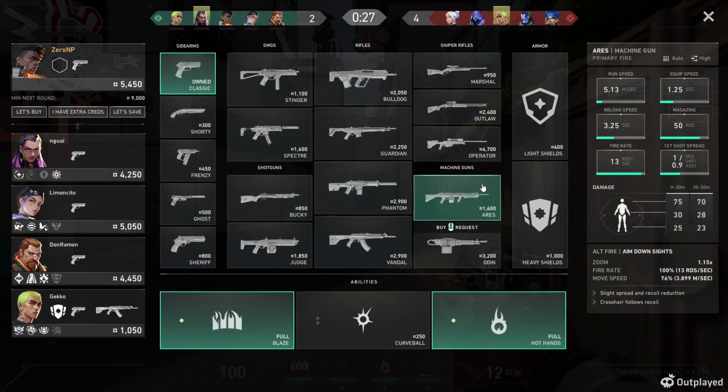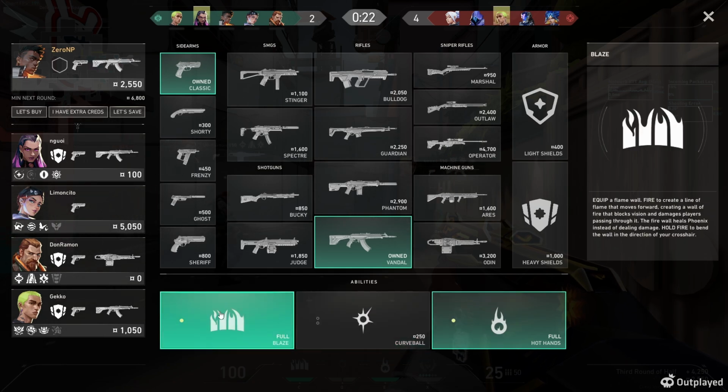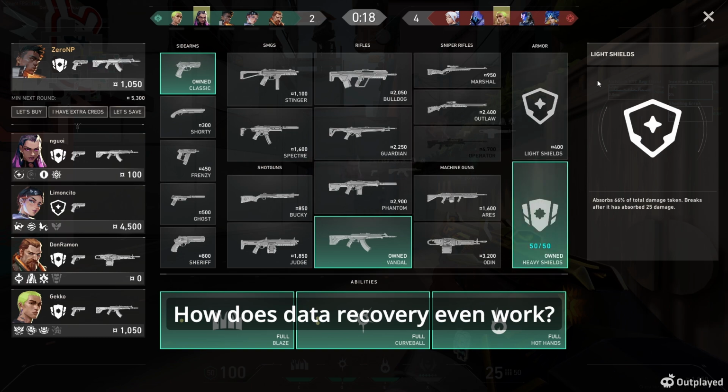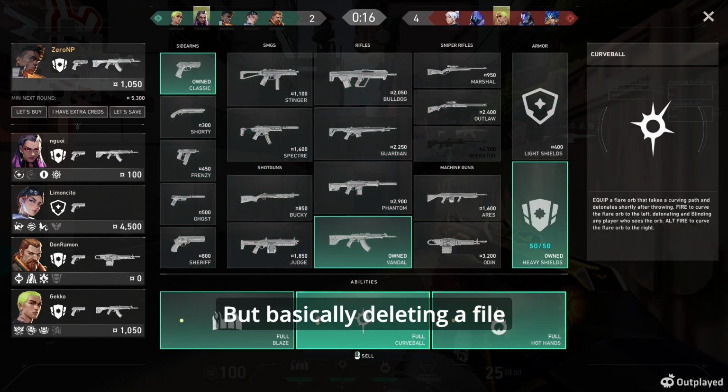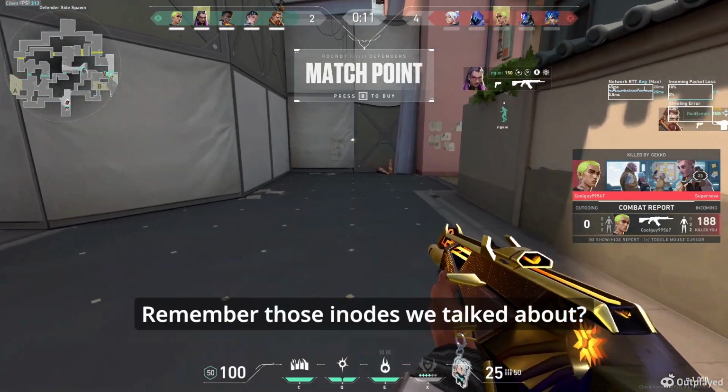I like that. Speaking of guardian angels, what about those times when things go really wrong? Hard drives failing, accidental deletions. How does data recovery even work? It's complicated. But basically, deleting a file doesn't always mean erasing the data itself. Remember those inodes we talked about?